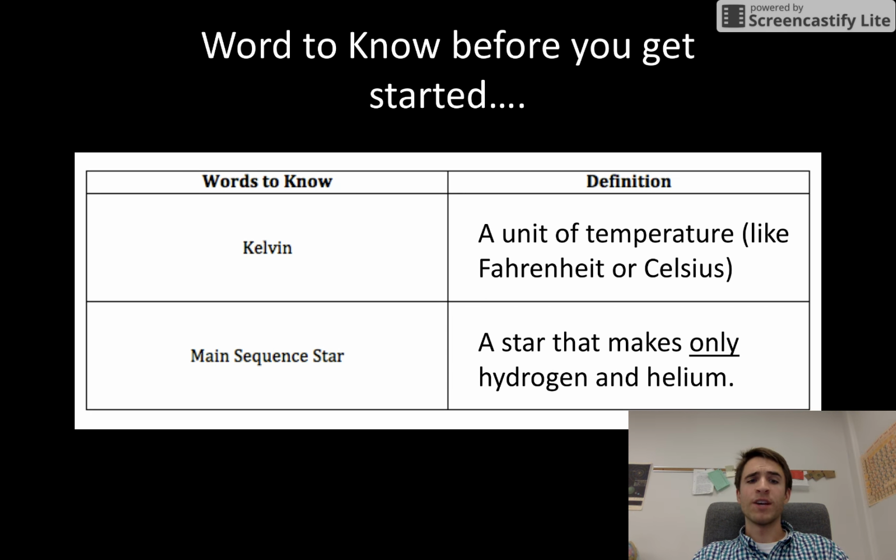Remember we talked about yesterday how elements are made in stars. A main sequence star is a star that only ever makes hydrogen and helium. A little hint for you as you get started, our sun is a main sequence star. It only makes hydrogen and helium. Make sure you get those definitions before you keep watching the video.